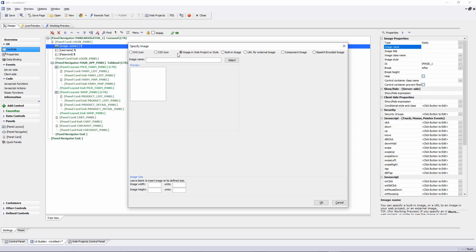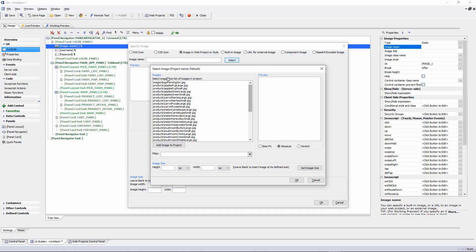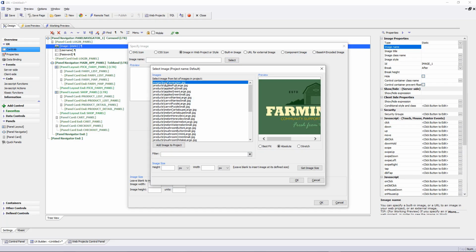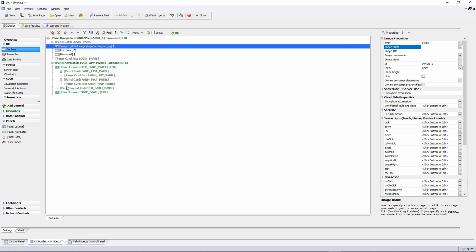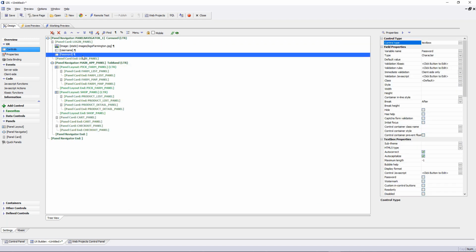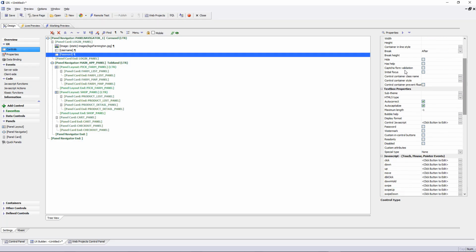Let's go set that up now. We have an image from our project. We're going to look in the web projects folder, and we'll find this images logo Farmington, and that's the one we're going to use. We'll accept the defaults and click OK for now. The password field, we would like to make this into a password field, which means that we want the text in it to display as dots, so somebody looking over your shoulder couldn't copy what you wrote. And we're just going to go over here to text box properties and check password.